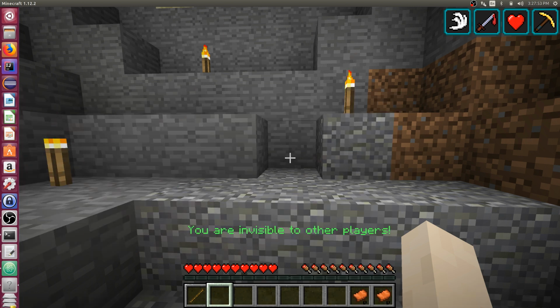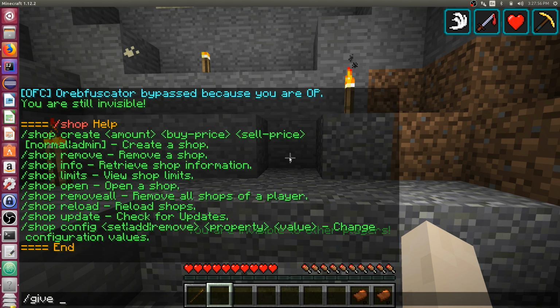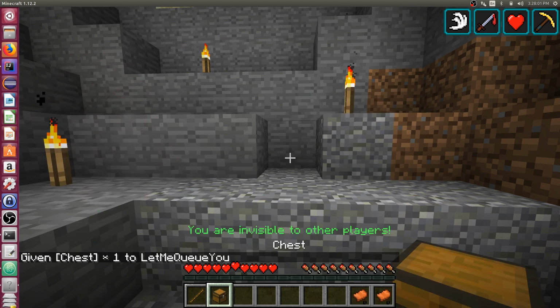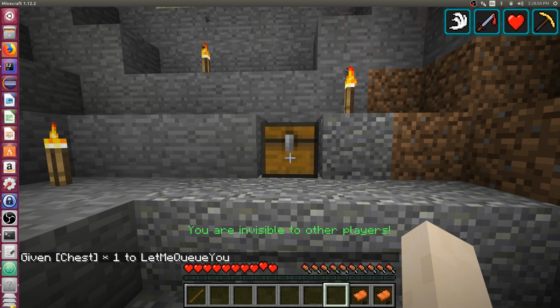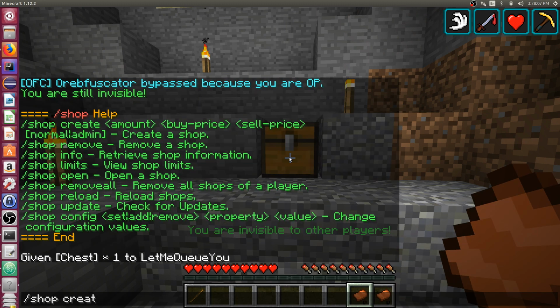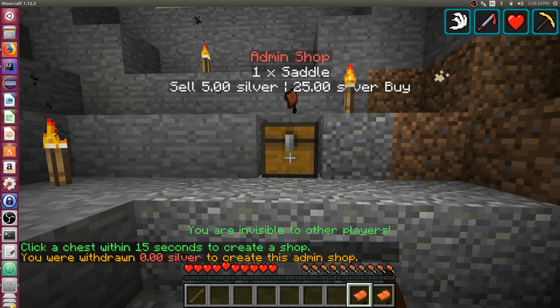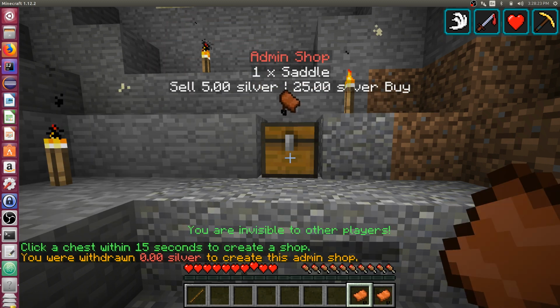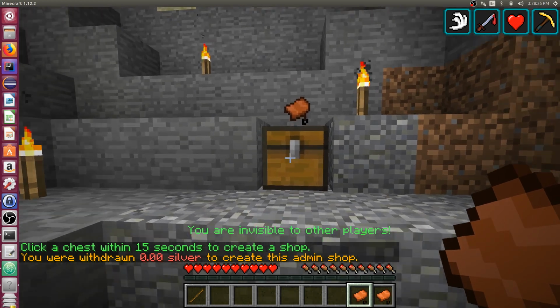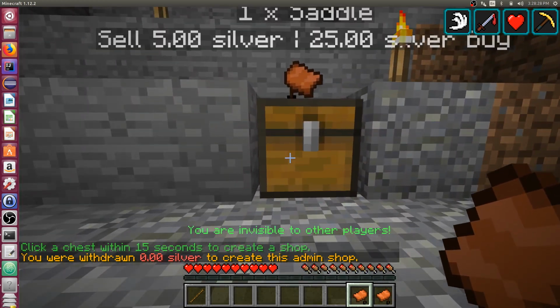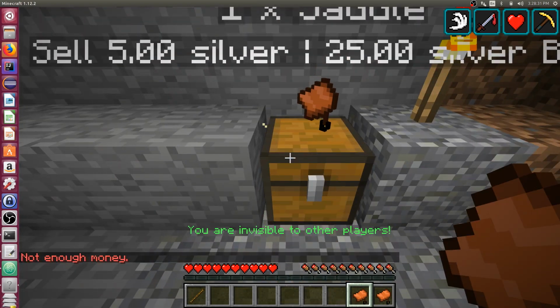So let's give, let me queue you a chest. Let's place it. Shop, create. Amount is 1. Buy price we'll say 25. Sell price we'll say is 5. And we'll say it's an admin shop. There we go. So we have admin shop in nice red letters. And it duplicates my saddle shop.